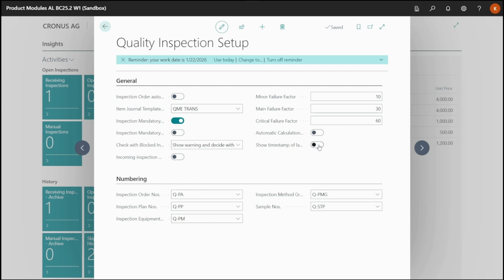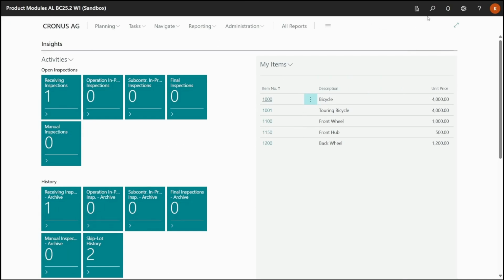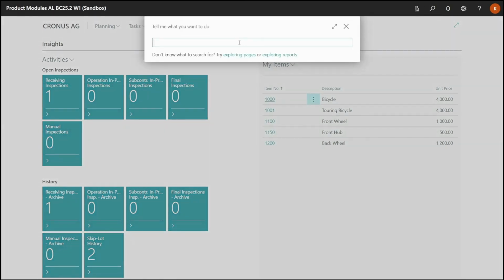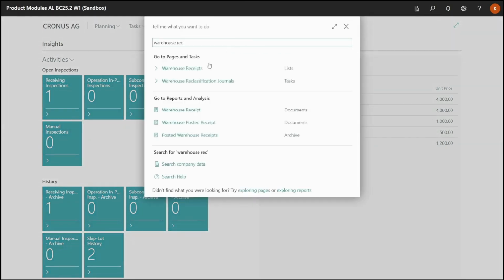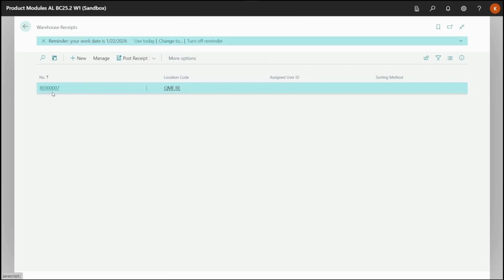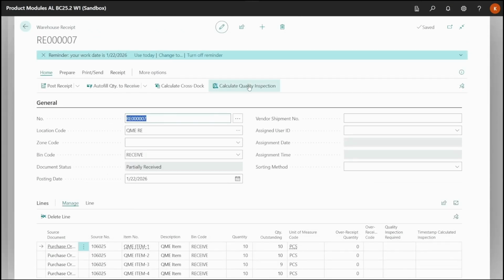After deactivating the Automatic Calculation Quality Check parameter, we return to the warehouse receipt. After the manual function call, the display options regarding the upcoming receiving inspection are shown. Additionally, the date and time of the calculation are displayed.